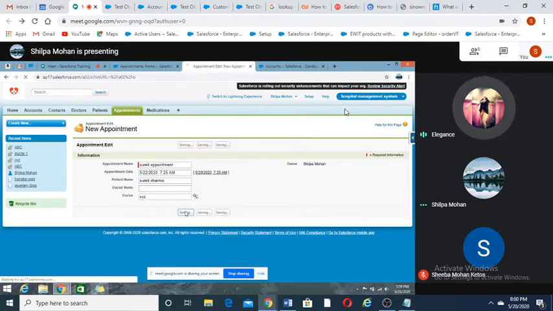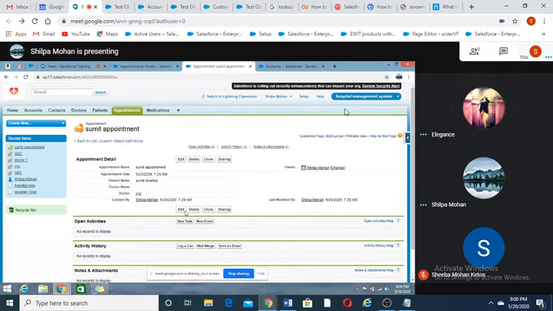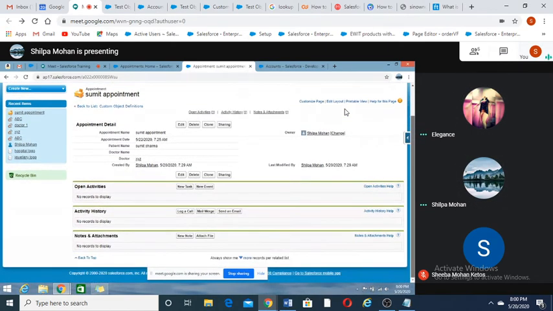Can you show me one more lookup relationship example? Before showing that, let's delete this doctor name from this. Can you delete the doctor name, Shilpa? Okay.